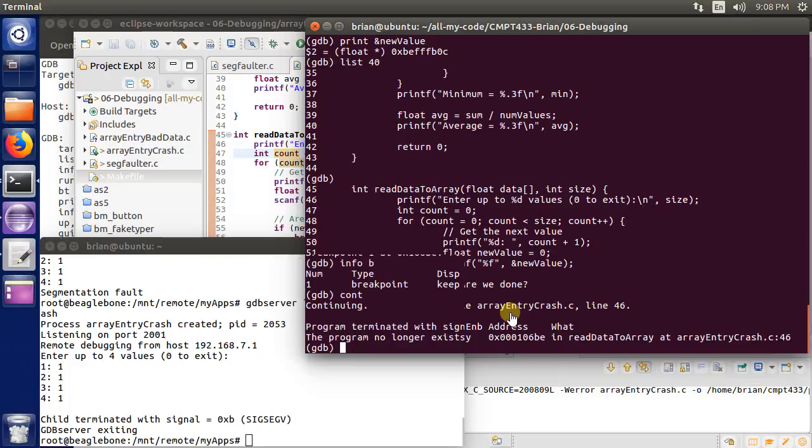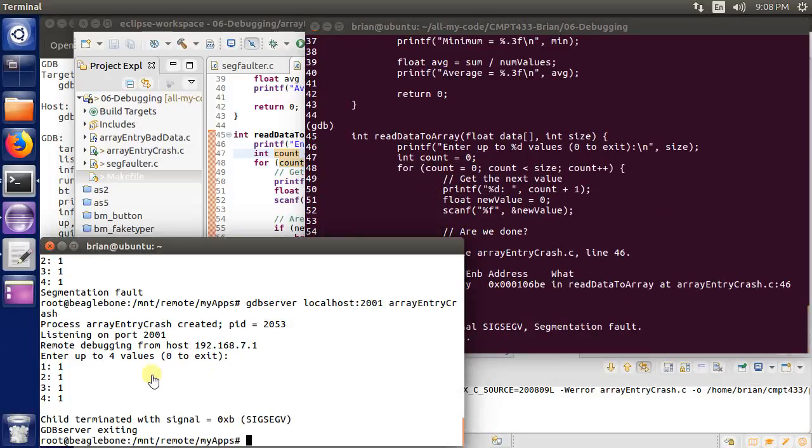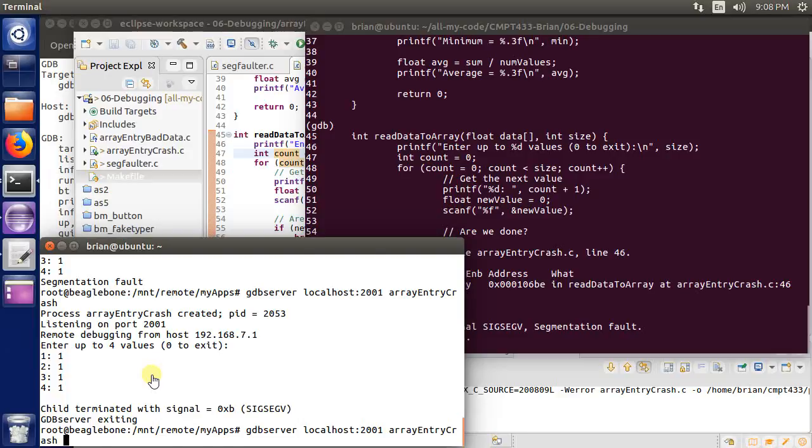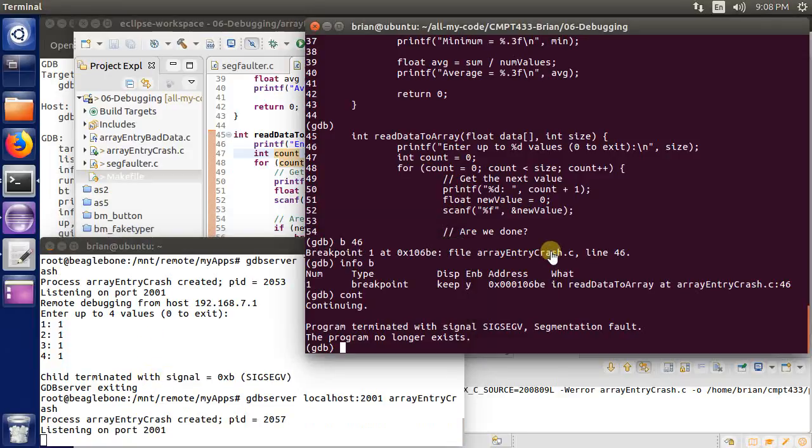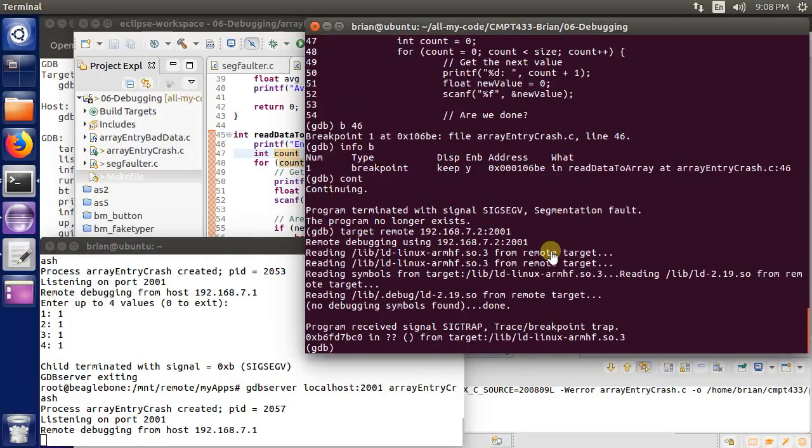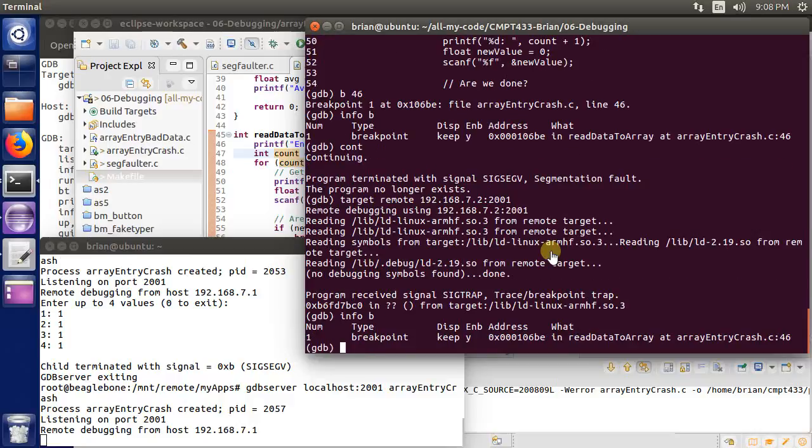I'm just going to do a continue, and the program dies out. But that's okay. I'm just going to rerun it. So I hit up, hit enter, and then back here I still have GDB up and running. I'm going to reconnect, so I'm just going to hit up. I'm going to rerun my target remote. And I'm going to go info B. I still have my breakpoint enabled. I'm just going to run. So let's run this. So continue.